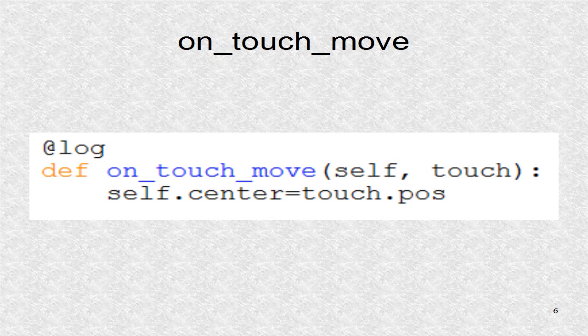In addition, onTouchMove is also used. This will be called by Kivy whenever there is dragging motion. There might be many such events in a short time duration. We will see log statements from these events.